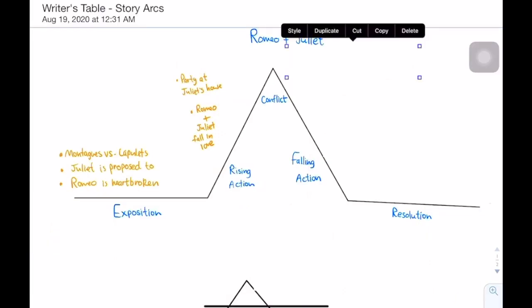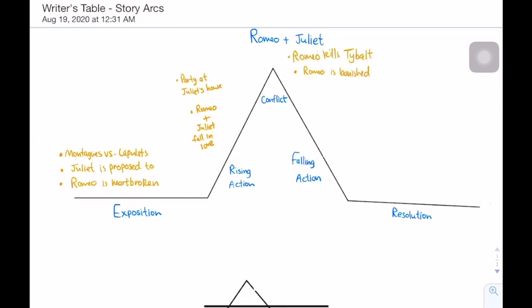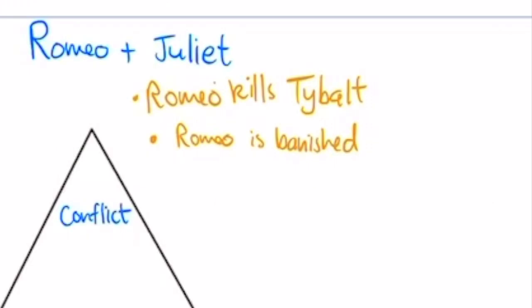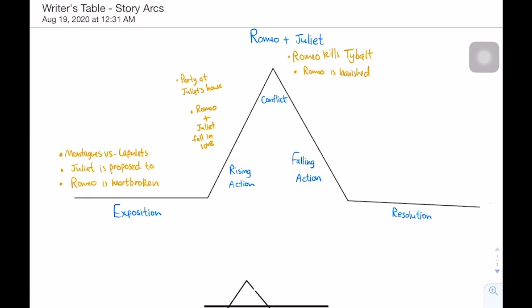Then what happens? Well, we have the conflict. Now, this one's a little tricky, but pretty much Juliet's cousin Tybalt challenges Romeo to a duel because he's like, how dare Romeo come here, he's from the Montague family. He's not allowed in our house. And long story short, Romeo kills Tybalt, and then Romeo's banished. So he can obviously no longer be with Juliet anymore, even though they've fallen in love. That's the conflict.